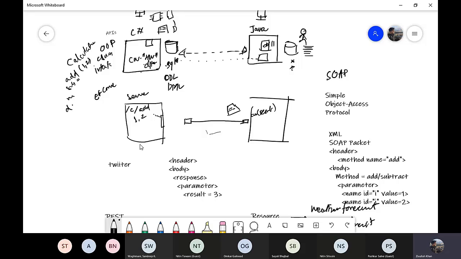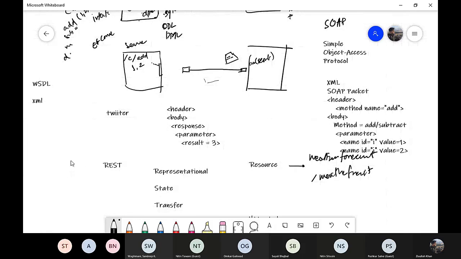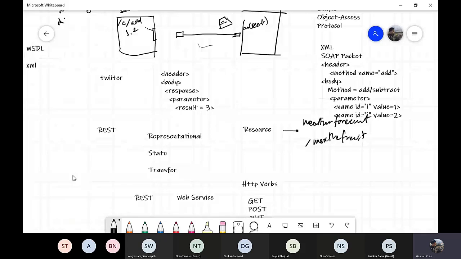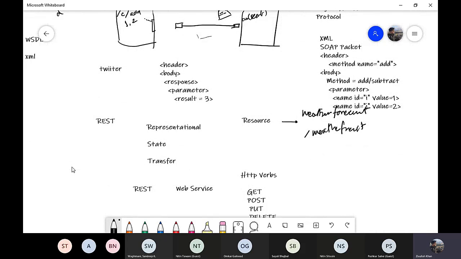Now, for a service like a calculator, you can create an extensive document based on XML, and that document is called WSDL, which is Web Service Definition Language. This document is going to be an XML document, and it will provide you the methods that it is exposing and the response to expect from that service. Then we saw another implementation, another method of exposing services on the internet.